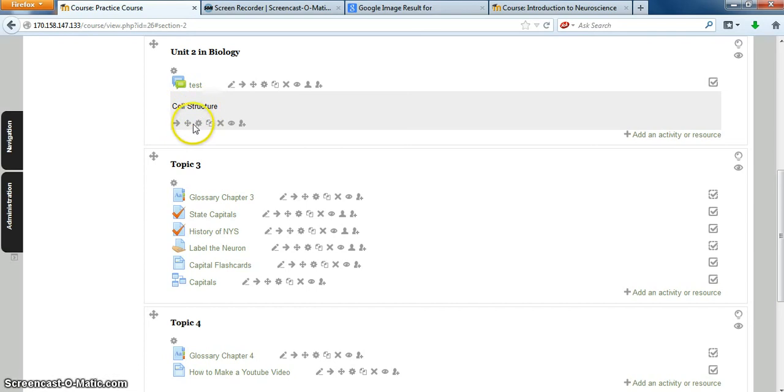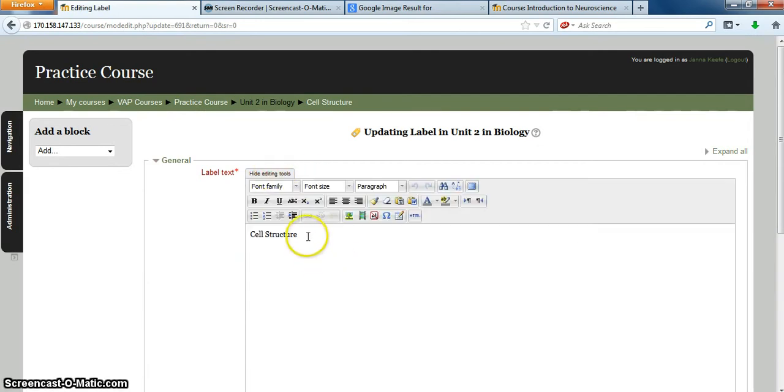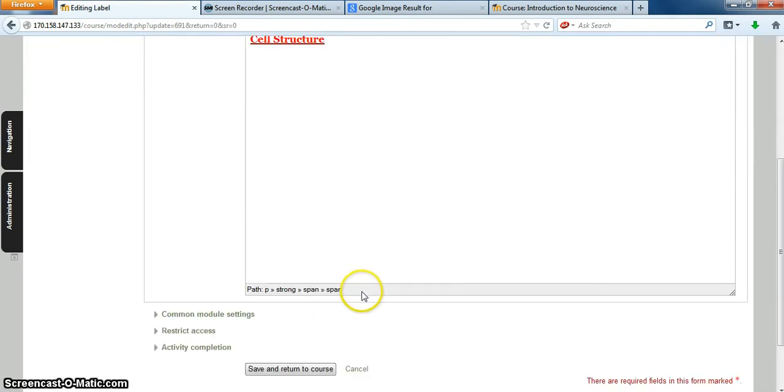I could have changed the font by going back in and editing. If I go into my edit tools, I could change the color. I could change the font size. I can underline it, bold it, all of those good things. So if I save it now, it should show up like this.